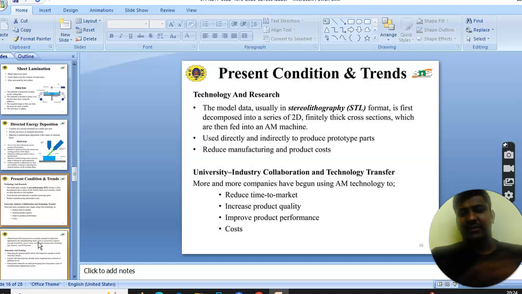More and more companies have begun using AM technology because of reduced time to market, increased productive time, and improved product performance and costs.